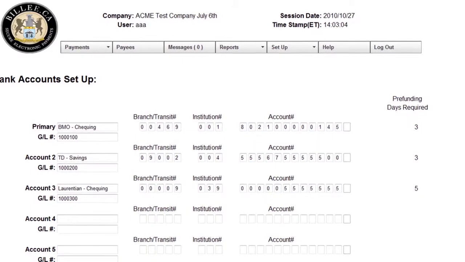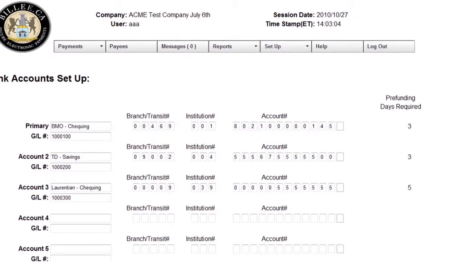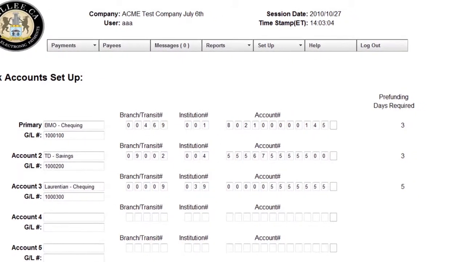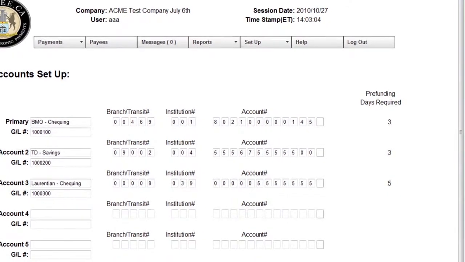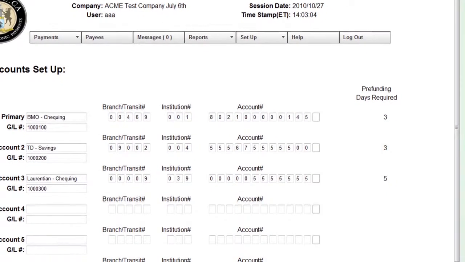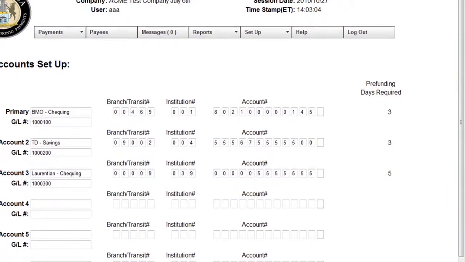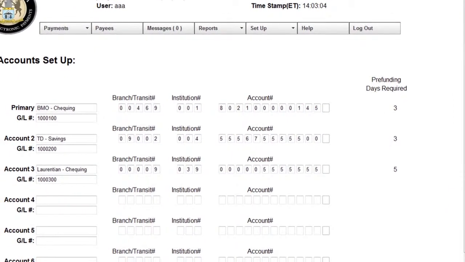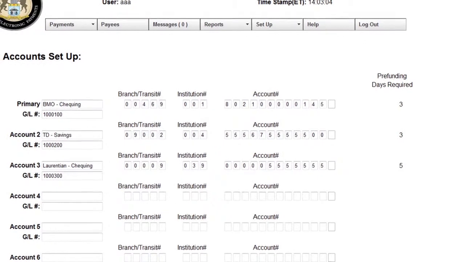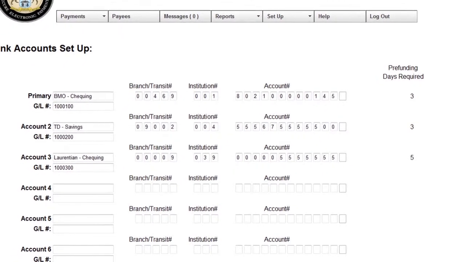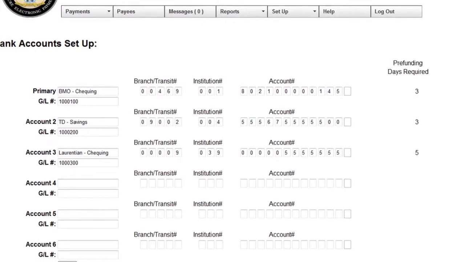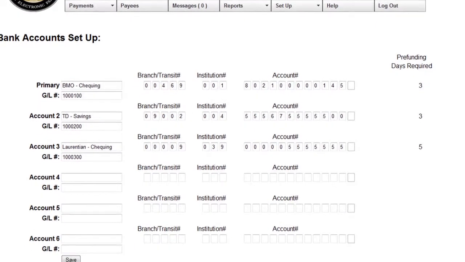Now we're ready to move to the bank account screen. On this screen, you can have up to 6 bank accounts that originate funds. Associate these bank accounts to your general ledger number to journalize your cash disbursements. Billee will track it all for you. Simply store the banking information in the form of a branch number, institution number, and account number. You get this information either by contacting your bank or looking at the bottom of your checks.